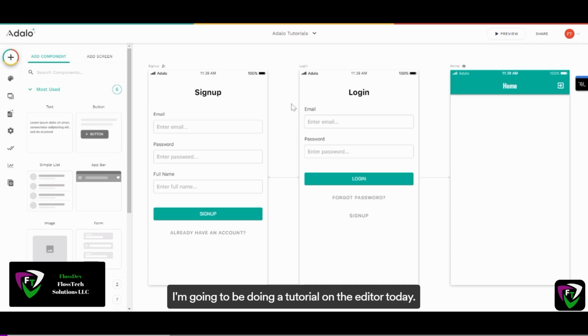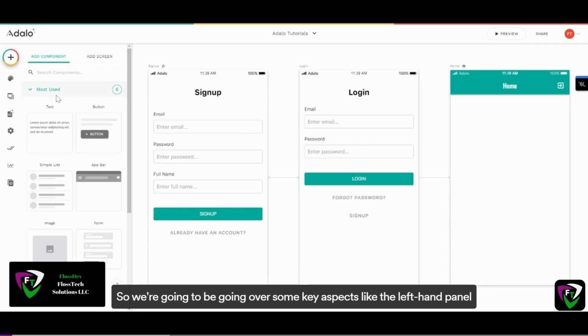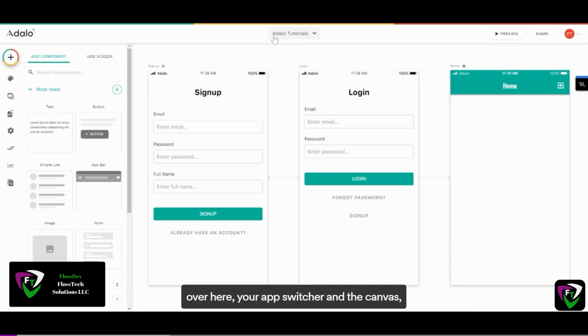I'm going to be doing a tutorial on the editor today. So I'm going to be going over some key aspects like the left-hand panel over here, your app switcher, the canvas, and also your settings within your Adalo platform.